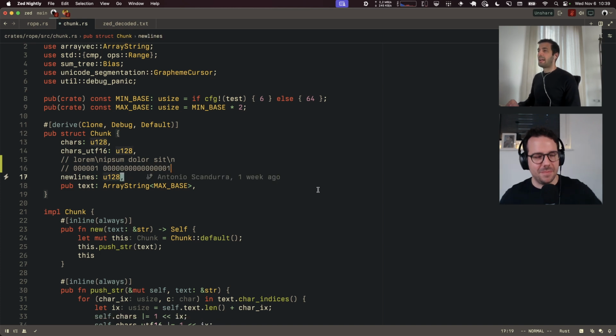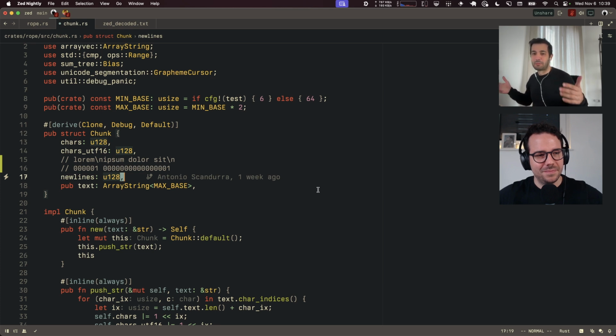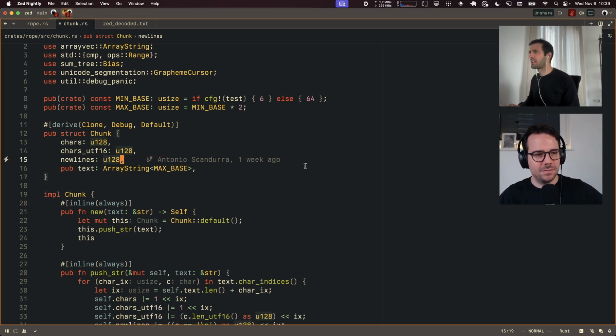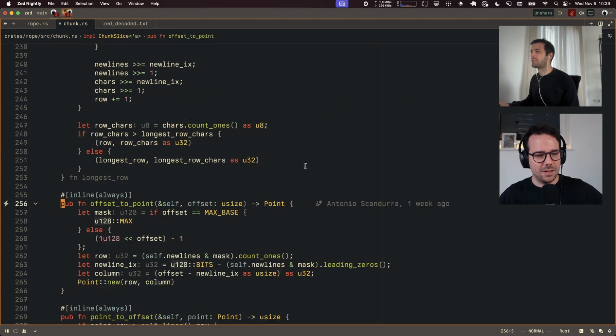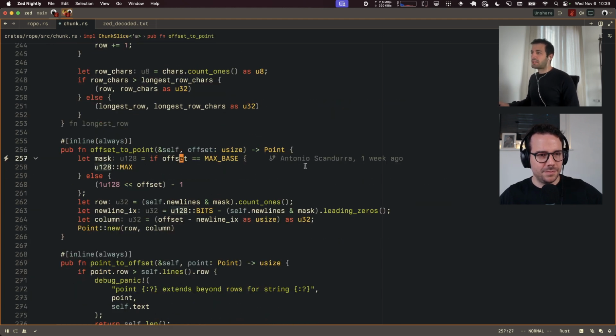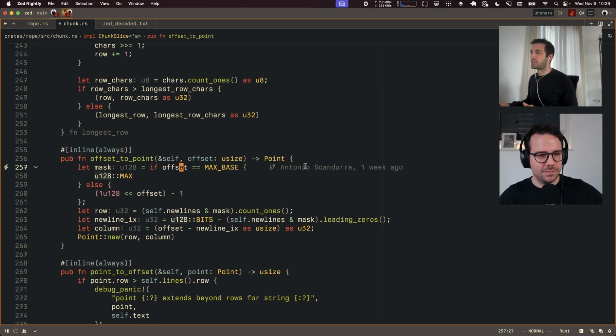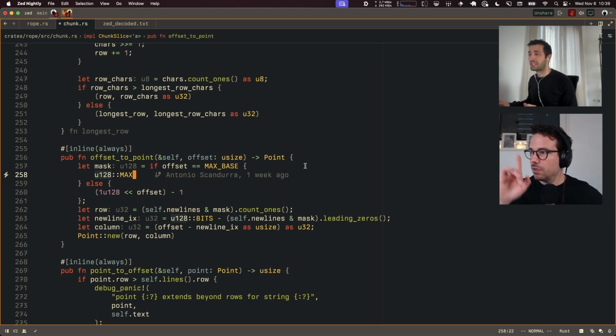Like this lets us very quickly, using bit manipulation, address the new lines in the string. For example, a really cool and easy one that we did: we were looking at offset to point. Here we need to take extra care that if they use an offset that is the max base, we don't overflow with the shift, because that's undefined behavior.